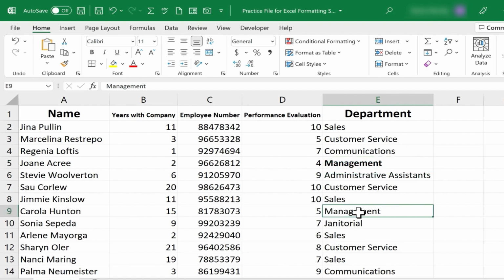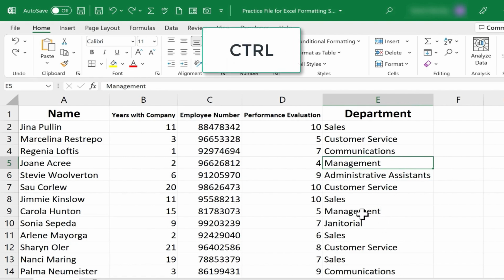Now, if I wanted to, I could make all of these management words bolded all at once. Let's look at how to do that. So I could click on the first instance of management, hold the Control key, and then click on the next instance of management. Now that they're both selected, I'm still holding Control, and I'll tap B on the keyboard, and now they're both made bold.